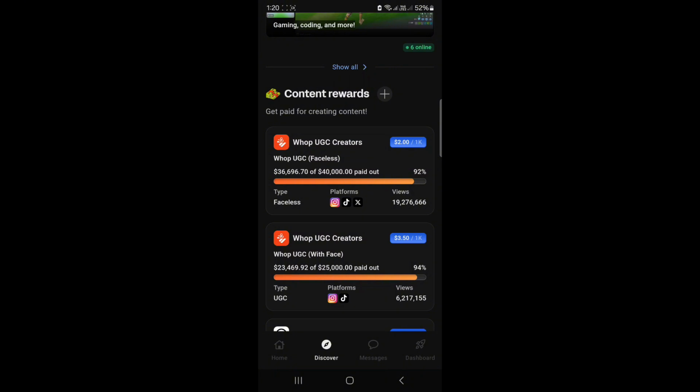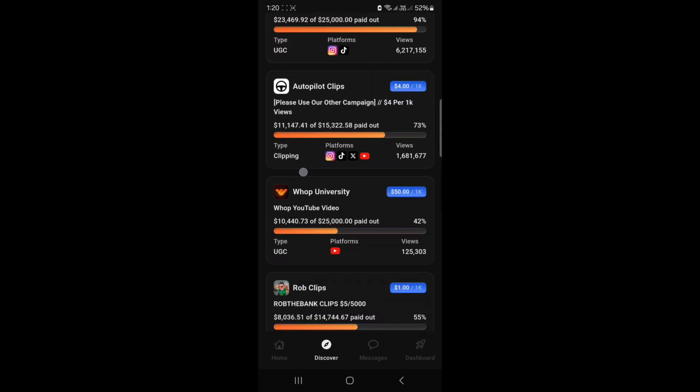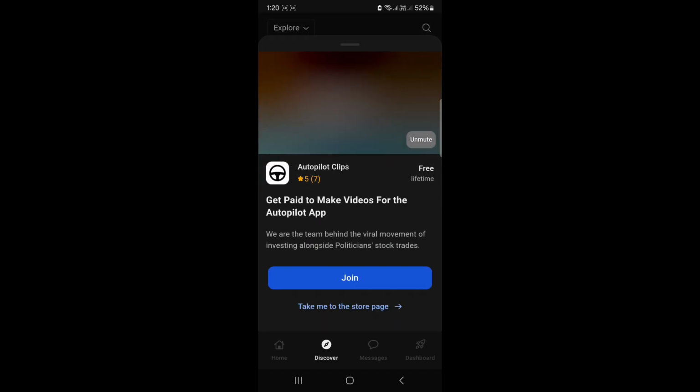So in here, it says get paid for creating content. So let's select autopilot clips. So get paid to make videos for the autopilot app. Tap join.